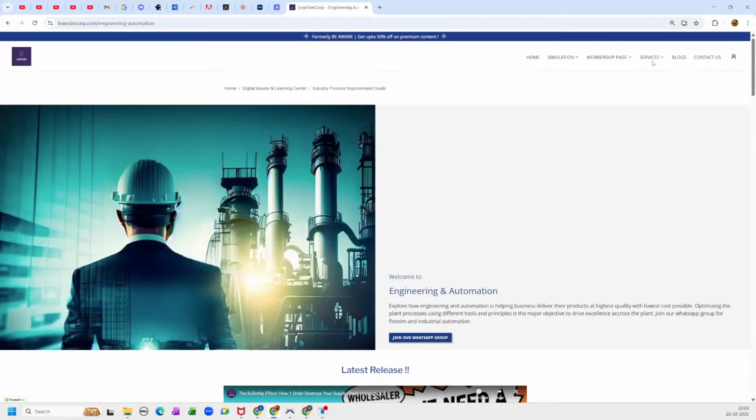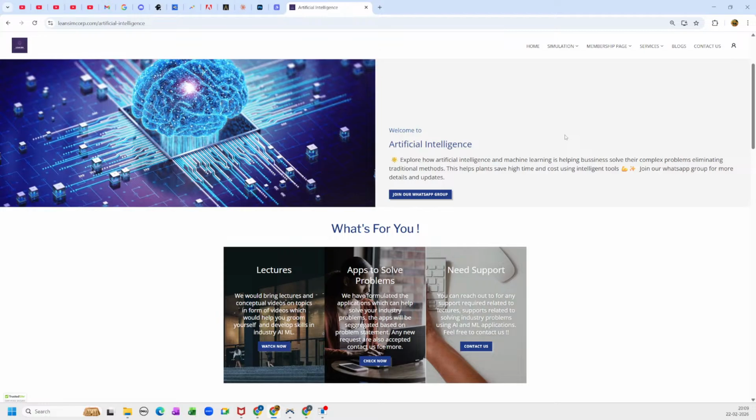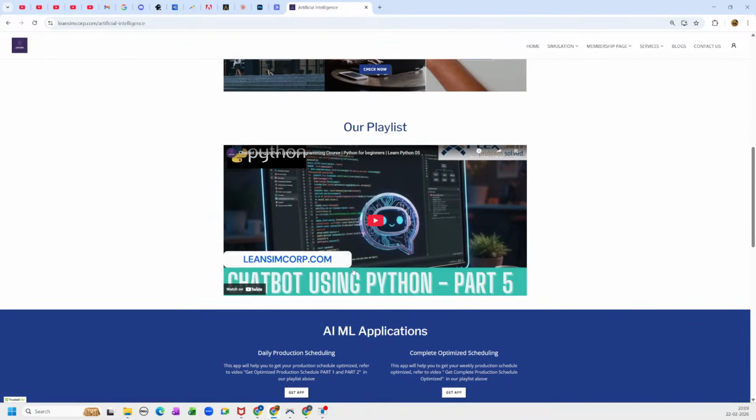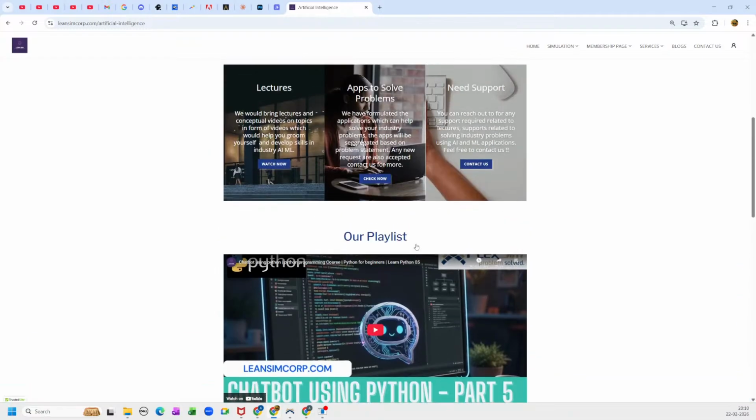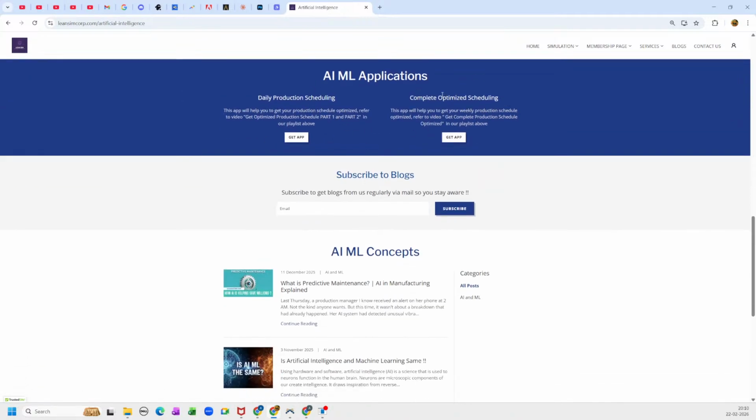Going ahead in artificial intelligence, we have also been supporting businesses in solving their complex problems using AI and eliminating the traditional methods being used. We also have videos where we explain how the apps perform and how you can develop some small applications using Python. If you need any support solving your industry problems using AI and ML, reach out here. We have already created apps to solve your problems; if you want, you can have a look at them.